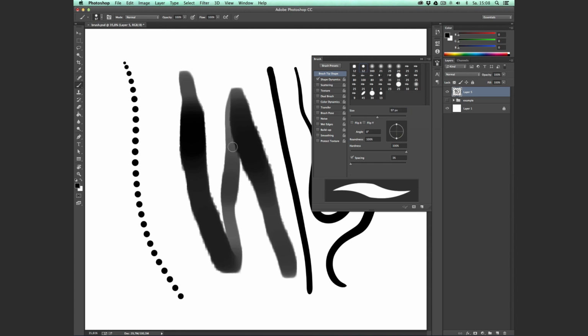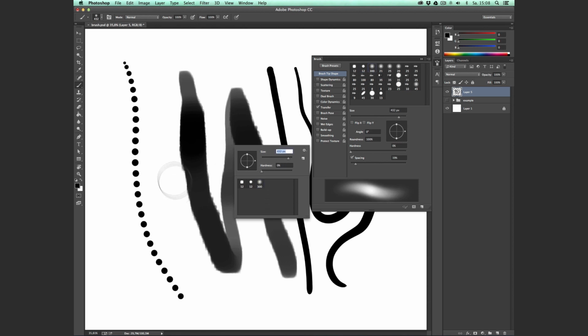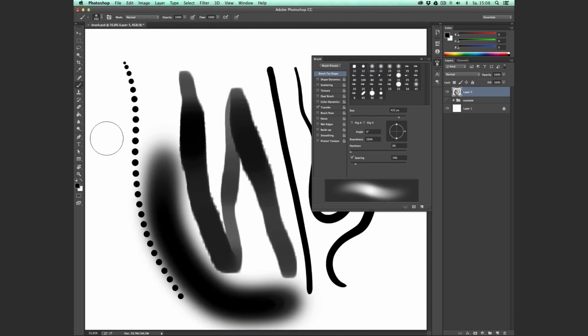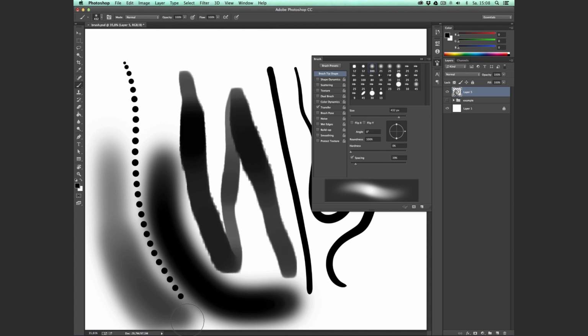And last but not least is the brush that I use for shading. It is an extra smooth brush and it creates very nice gradients. So that's the brush I use for shading. You see, it's nothing too fancy, nothing too special.